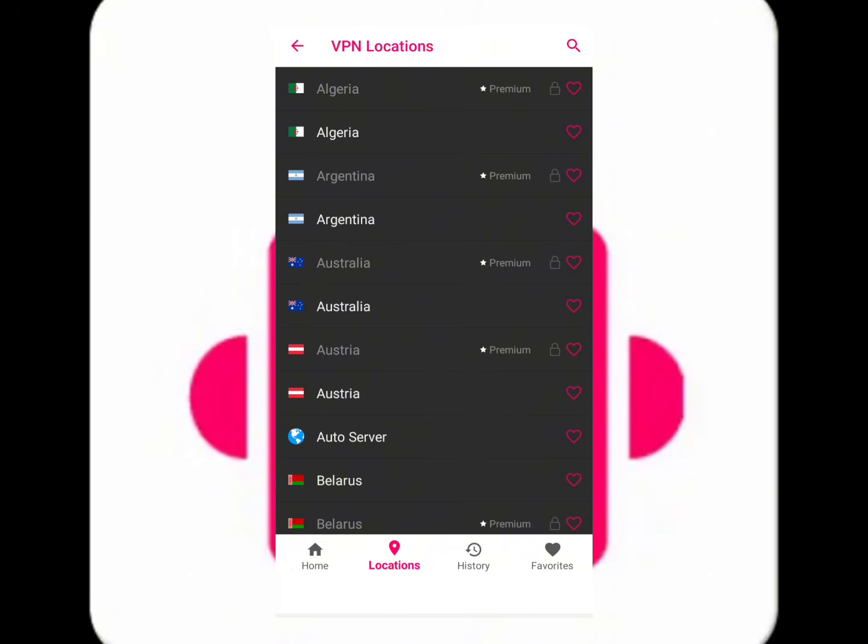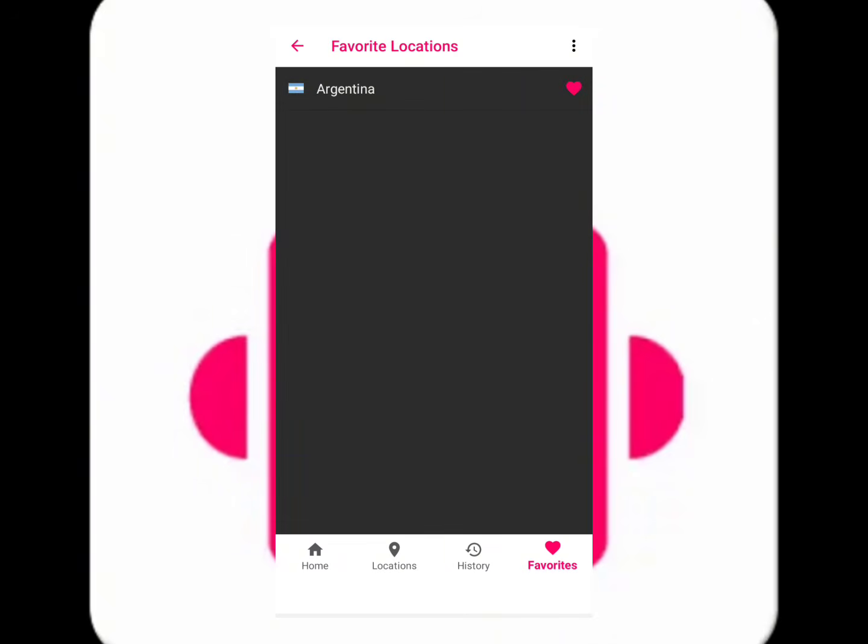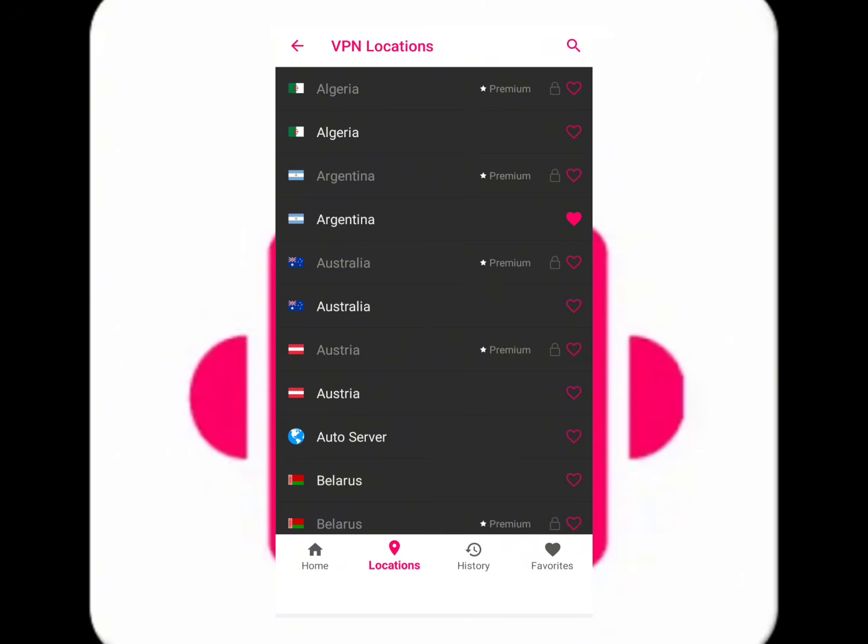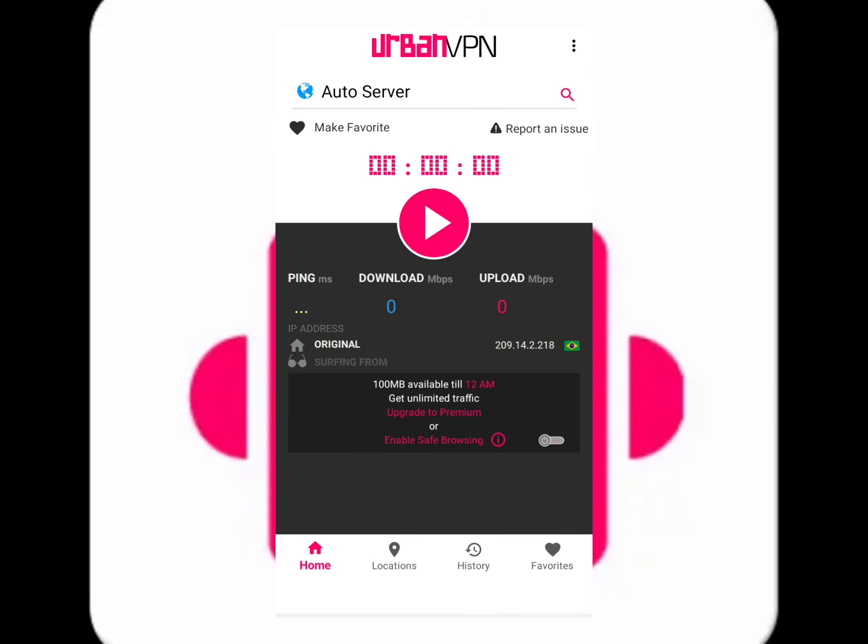And let's say you like one of these servers, for example, the Argentina server here, you can add a heart to it and pretty much add that to your favorite servers. And you can go to the favorite section and find that same server there. The history section pretty much shows you all the servers that you've connected to before. So that's pretty much it for that.